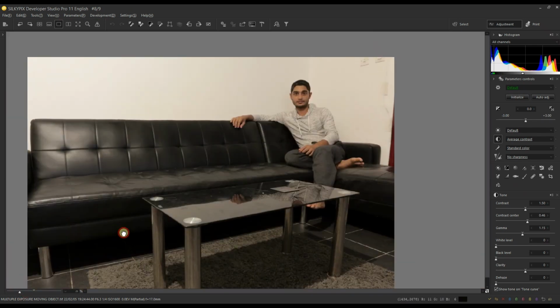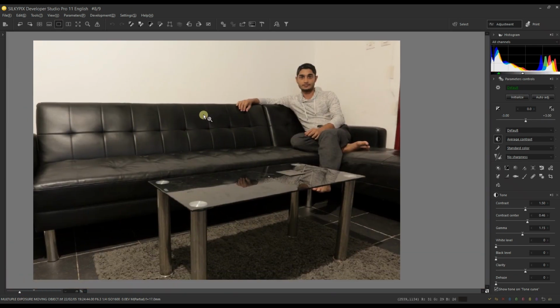So that's the result of the multiple exposure moving object selected, which means that I did do the stacking, but it kept me, the first image, and then got rid of everything else. There is no ghosting. I'm going to do a side-by-side comparison.